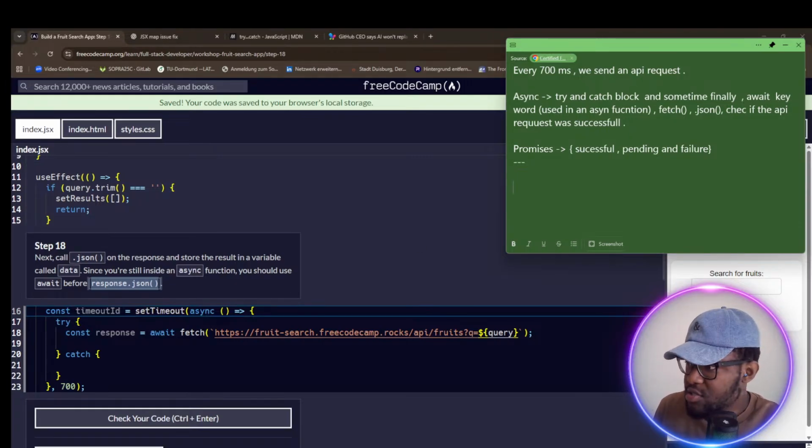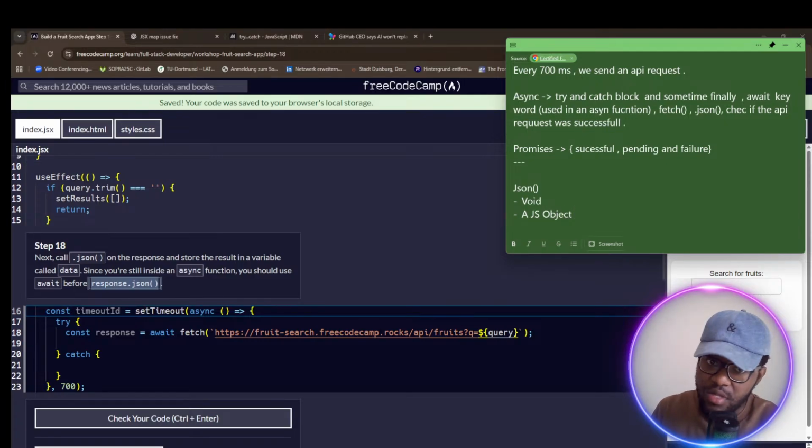Now the JSON, as I said, whenever you have a function, you always ask yourself what the parameters are and what the return values are. So we have this JSON function. The parameter here is null, void, and the return value, I think, should be a JavaScript object. If you don't know what an object is, let me know in the chat below so that I can explain it to you.